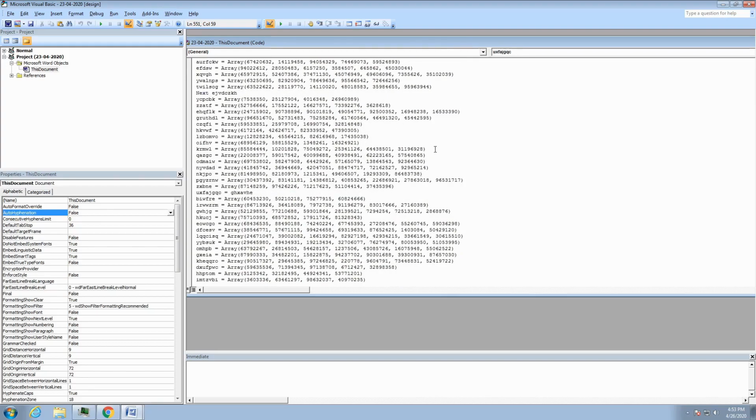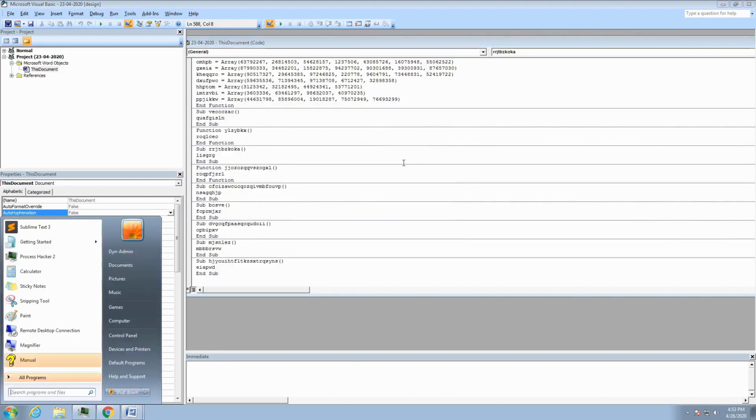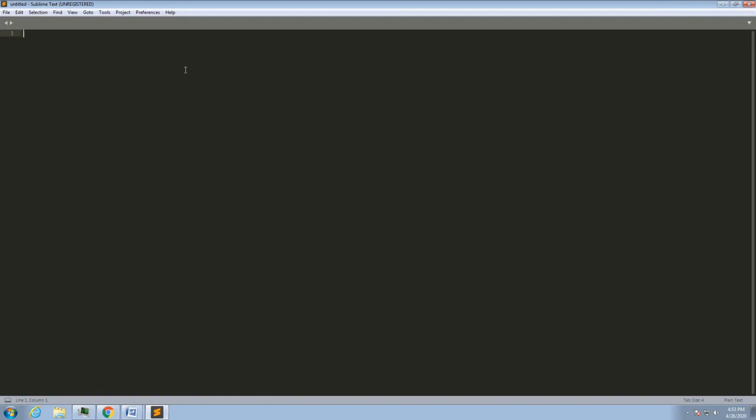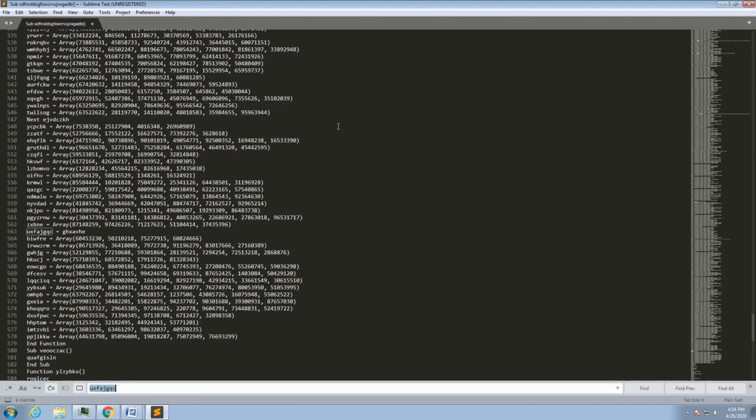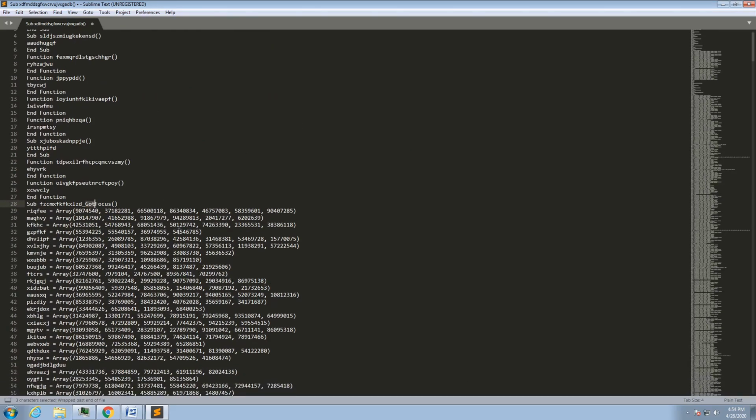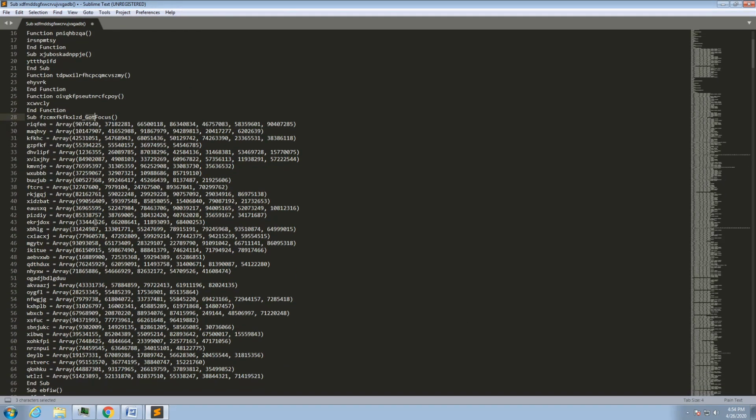So what we can do is select all of this, copy it, and then open it up in Sublime Text, or whichever text editor you want to use, and paste it in. Let's search for the got focus. Here we go. Scrolling down, you may notice that there are some lines that don't have this array thing on it.